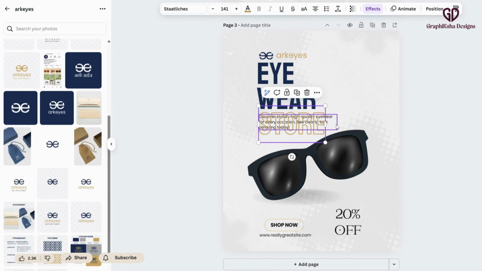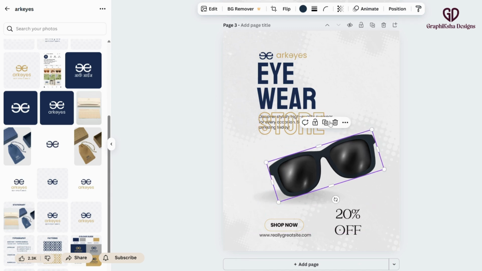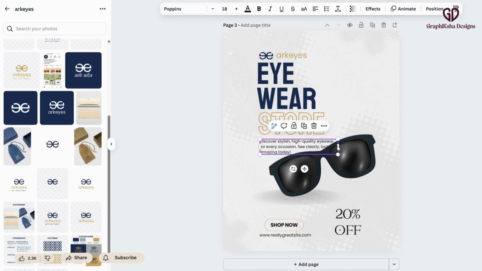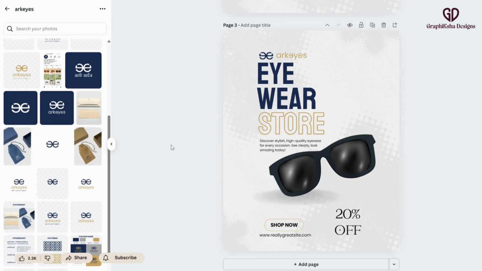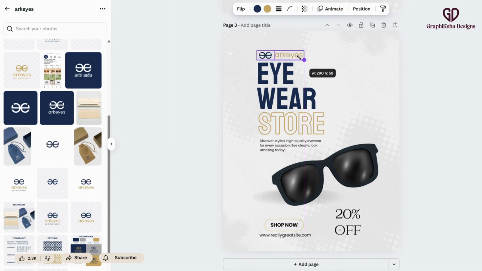Now let's shift the product to the right and align the text. So here we are creating the hierarchy in the text, the main text, then the secondary text. The secondary text has a smaller size. What we want to highlight, we'll keep in a bigger size. Let's readjust this logo.